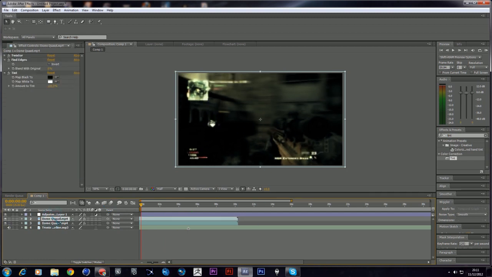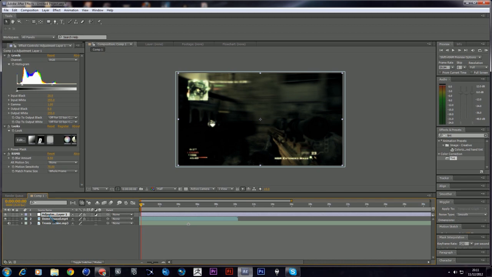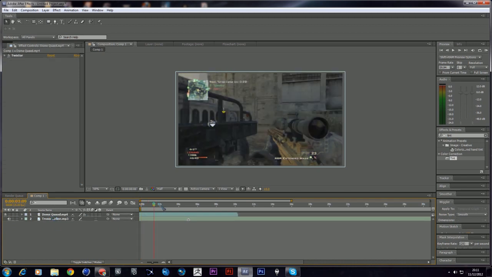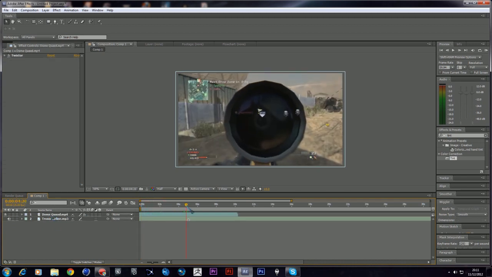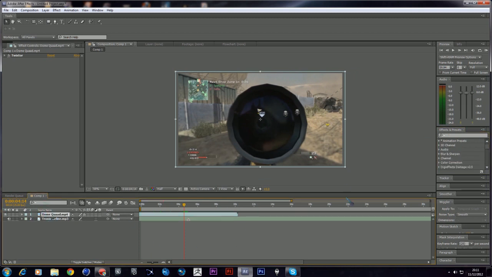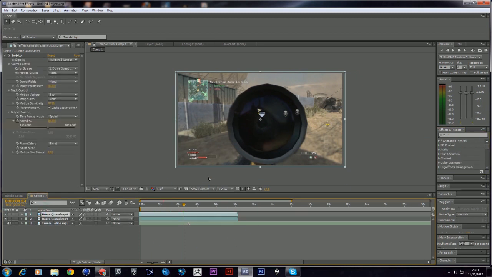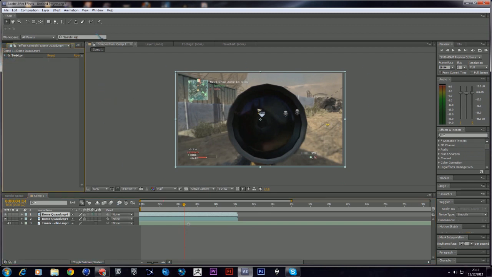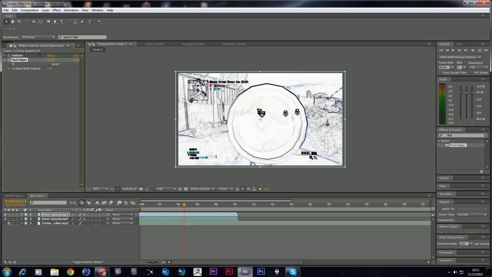So let's get rid of that. Okay, so it's very simple. What you want to do is have everything synced up. Press Control D to duplicate that clip. Just hide the Twixtor, I didn't delete it, I hid it. And then search for the effect Find Edges. You can get it in the Stylize tab.